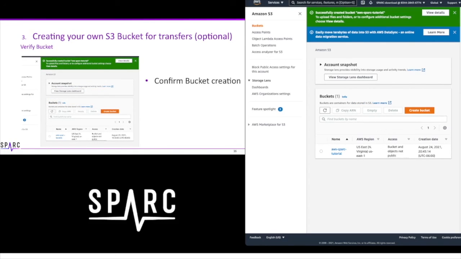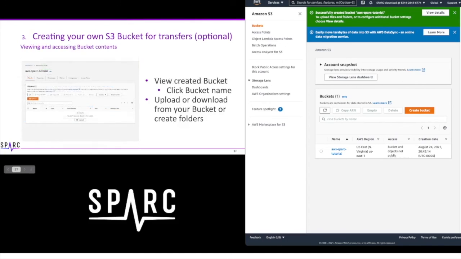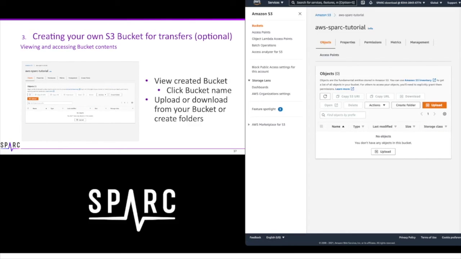You've now created your S3 bucket. To access your S3 bucket, make note of the name and region. You will need this information in the following step. To view your created bucket, click the bucket name. From here you can upload and download from your S3 bucket, as well as create folders.